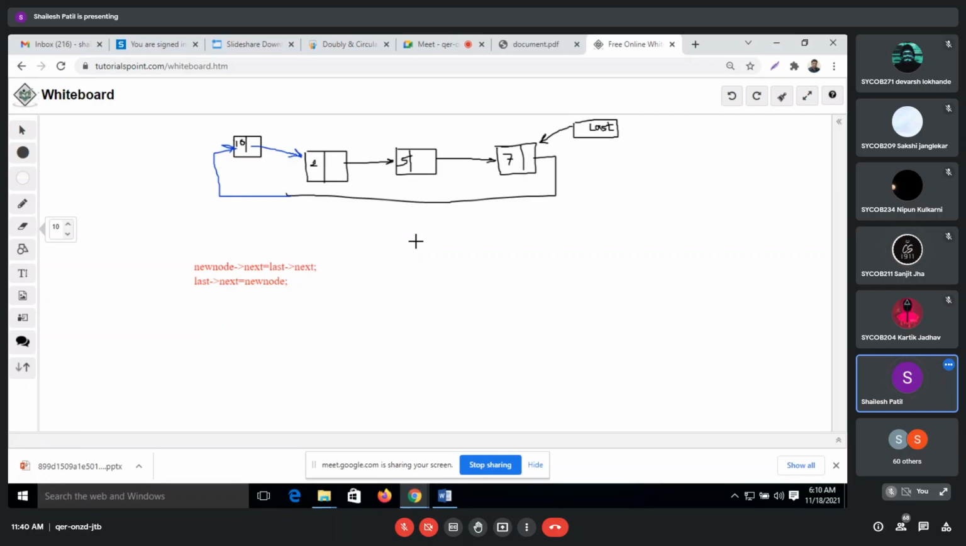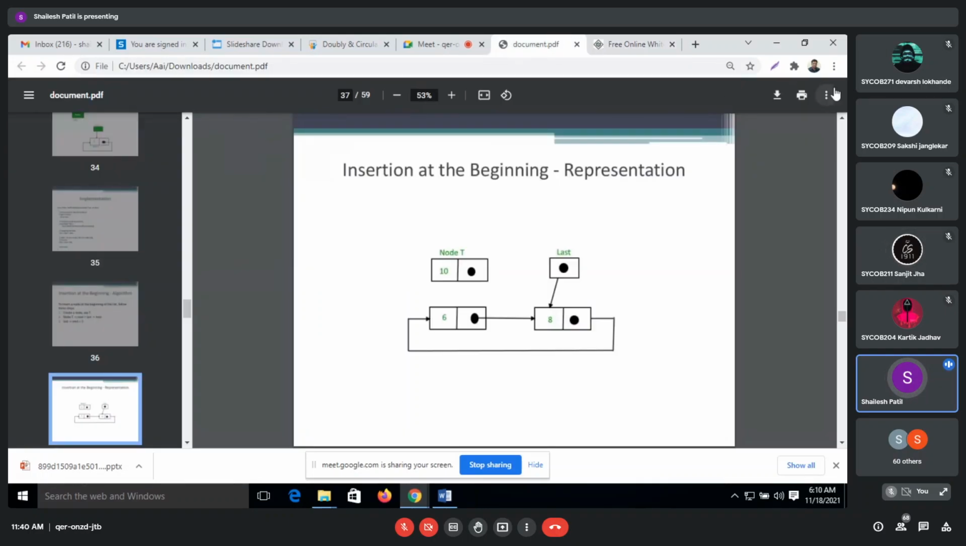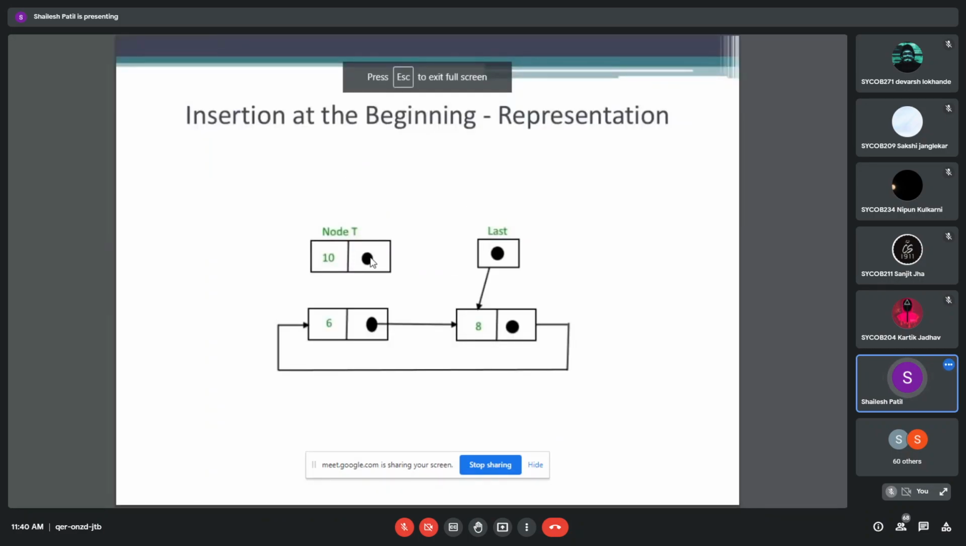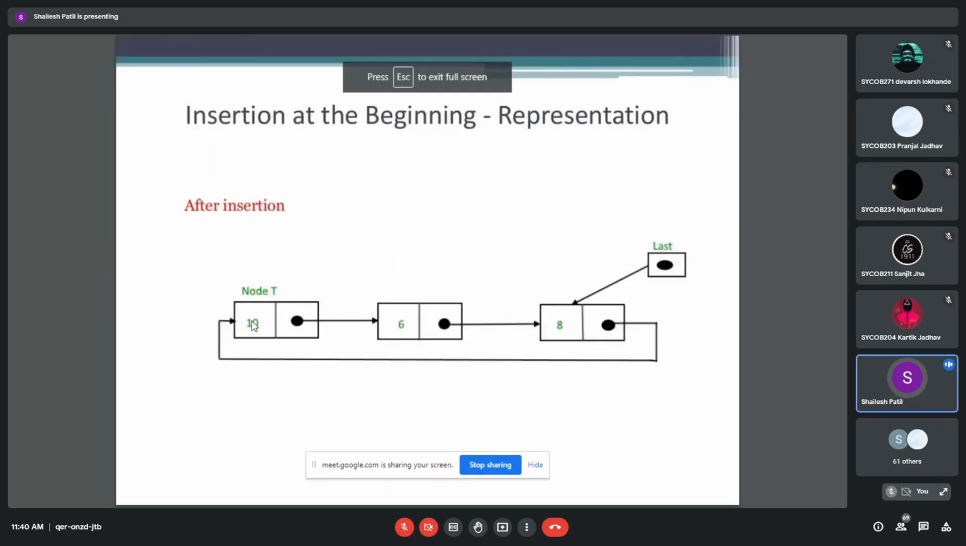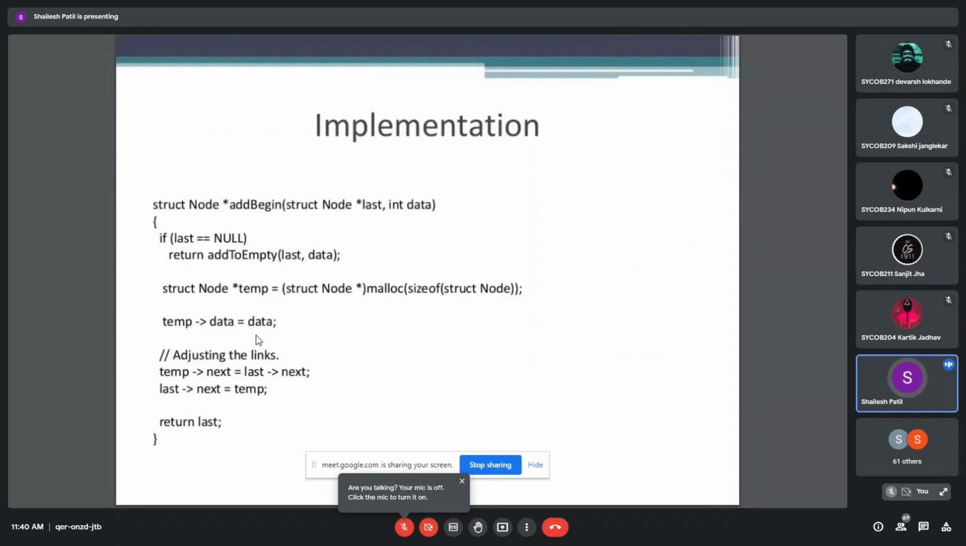Yes sir. So this way we are going to add this particular element into the new node. So this 10 is added like this. After insertion it becomes like this. So the condition is: if last equal to null, return add to empty. Last like this we can do.